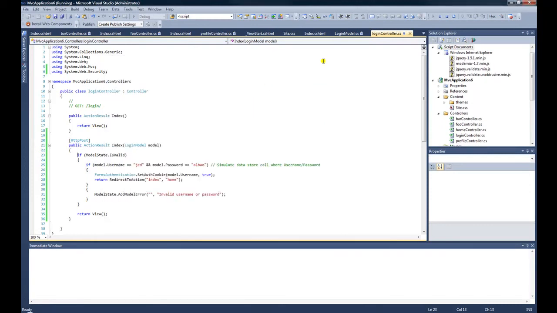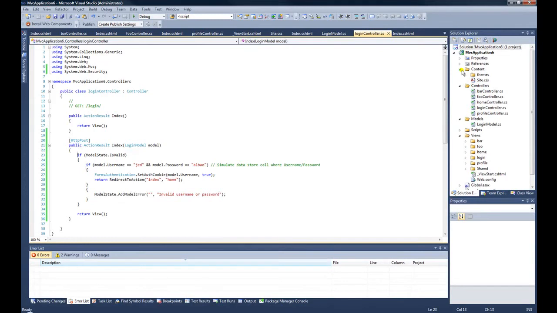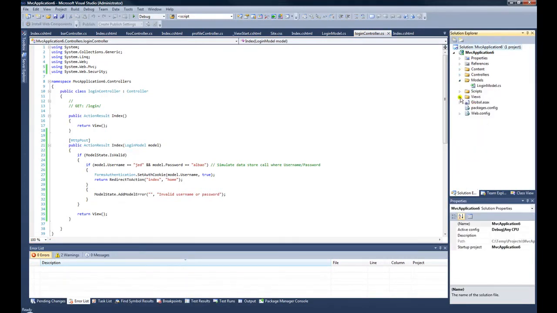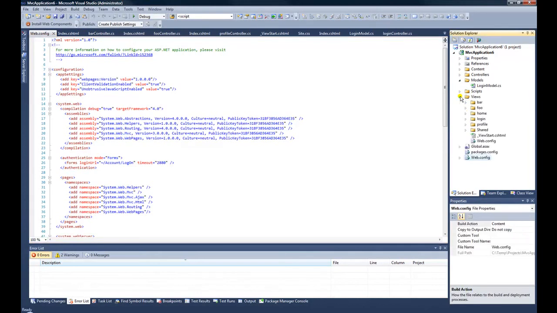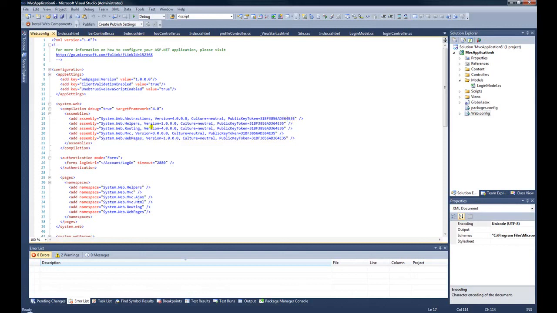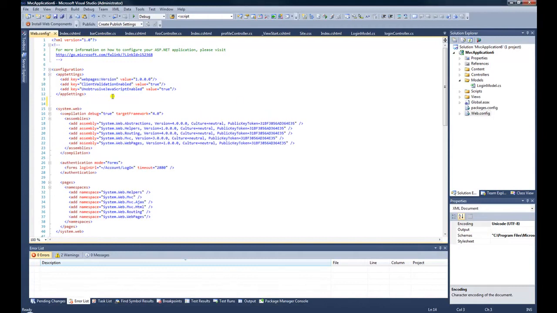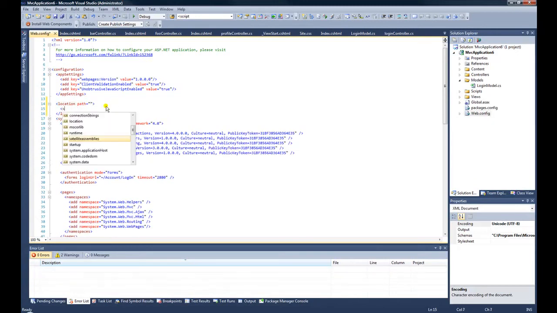We want to lock down the other pages. To do that, we go into our web config file. Double click the web config, and do not get confused with the web config that exists in the views directory. Use the web config that exists outside of all of the directories. Inside of the configuration attribute, we're going to add the location and a path. We're going to say everything.